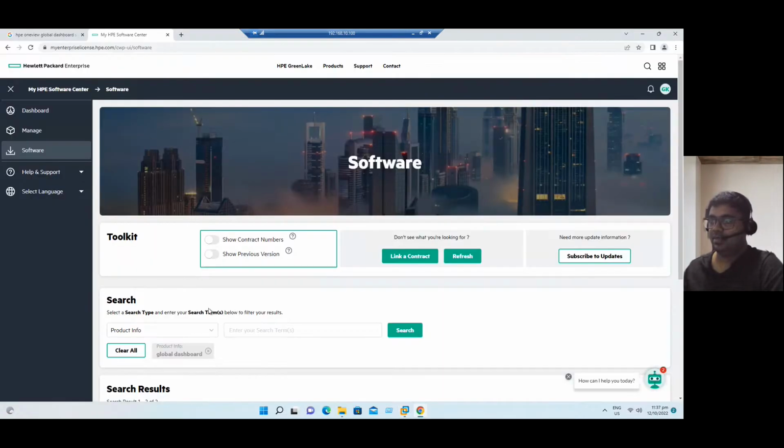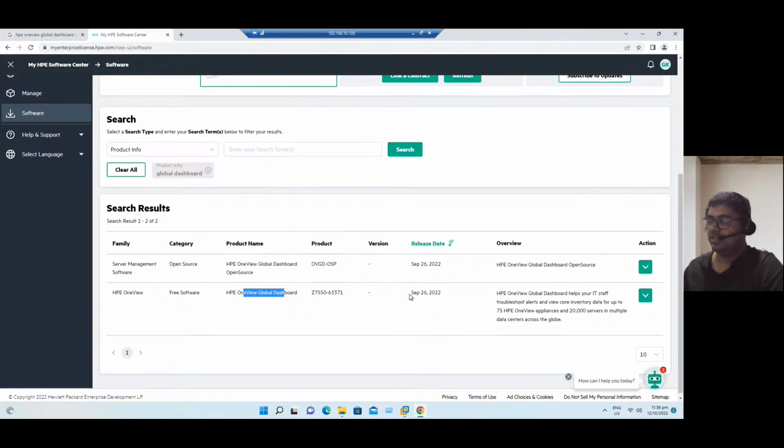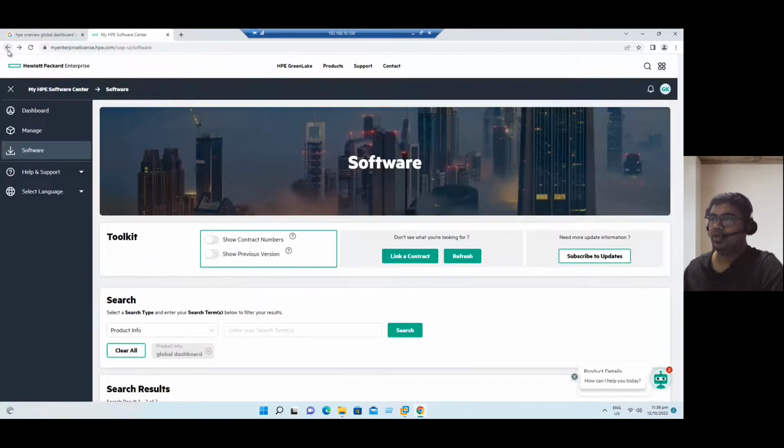In the meantime, see, this is the actual download page. If you go to the software and search with global dashboard, you can see this is under HPE OneView free software and OneView Global Dashboard. It was released recently, on September 26th. When you click download, it will just redirect to the download. Okay, and let me go back to the previous page.